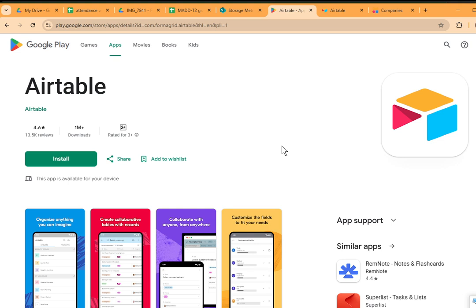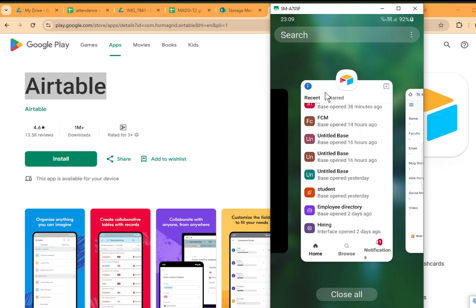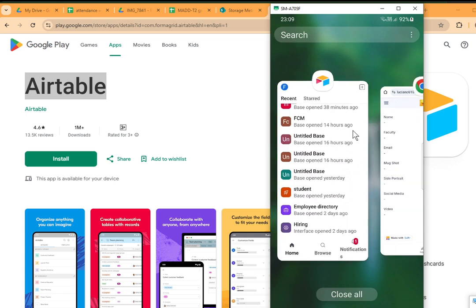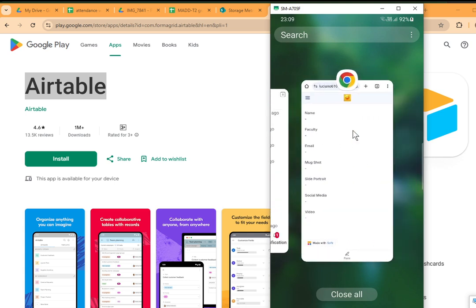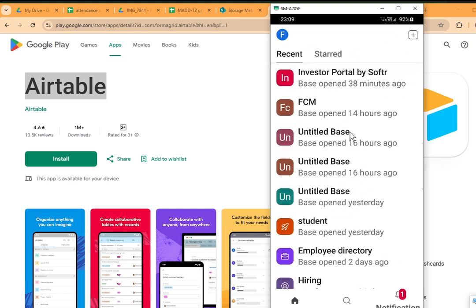One more thing that you should do is install the Airtable app on your phone. For example, here I already installed it on my phone. If you look, this is the Airtable app. This is my Chrome. If I log in using the same Google account, I get all the databases that I have. So I can do the editing either via the website or via the app.